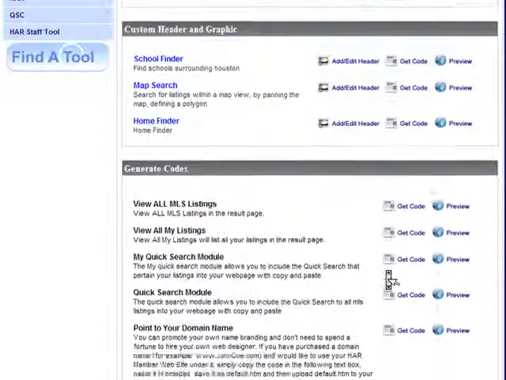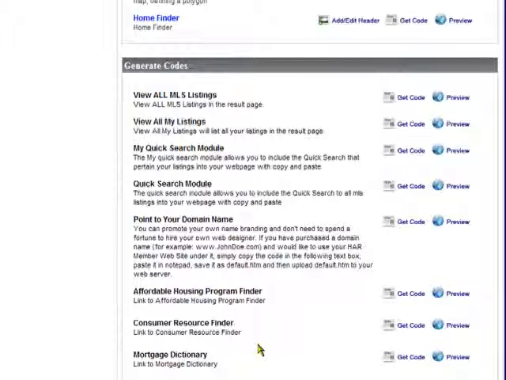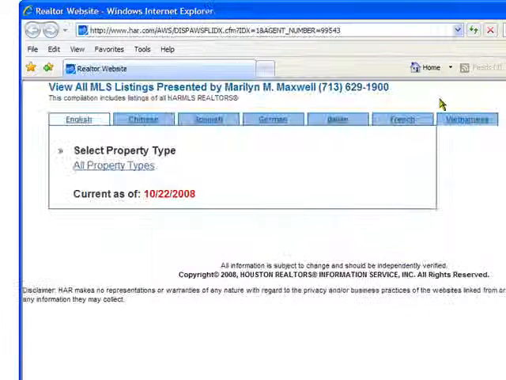If you scroll down just a bit further here, you can see there are quite a few to choose from in addition to those three. Again, I have all of these codes available just by clicking Get Code, copying, and then pasting back at my website builder. Of course, you can also preview any of these pages if you want to see how the functionality works prior to copying the code and adding it to your page.